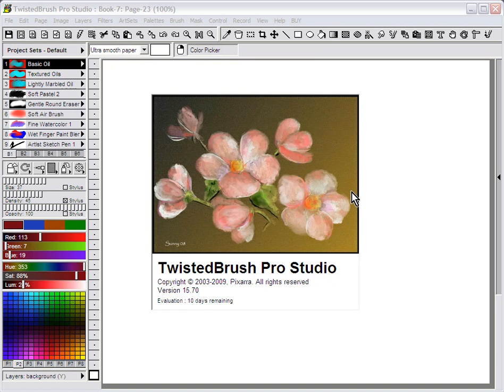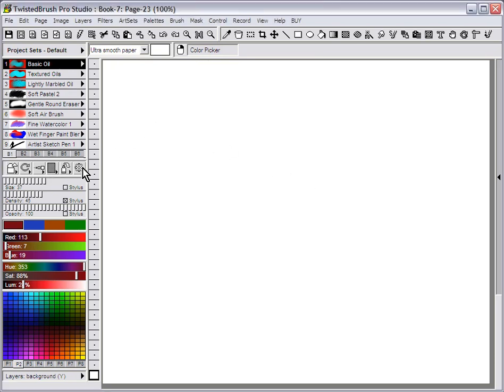Using brush modifiers in TwistedBrush Pro Studio. This area here are a set of icons which give you access to the various brush modifiers. Brush modifiers allow you to, as the name implies, modify the currently selected brush.